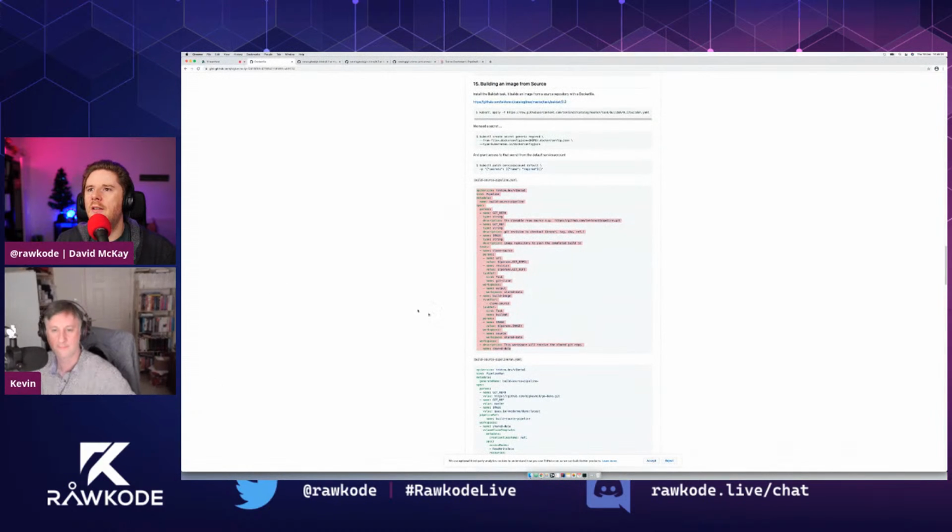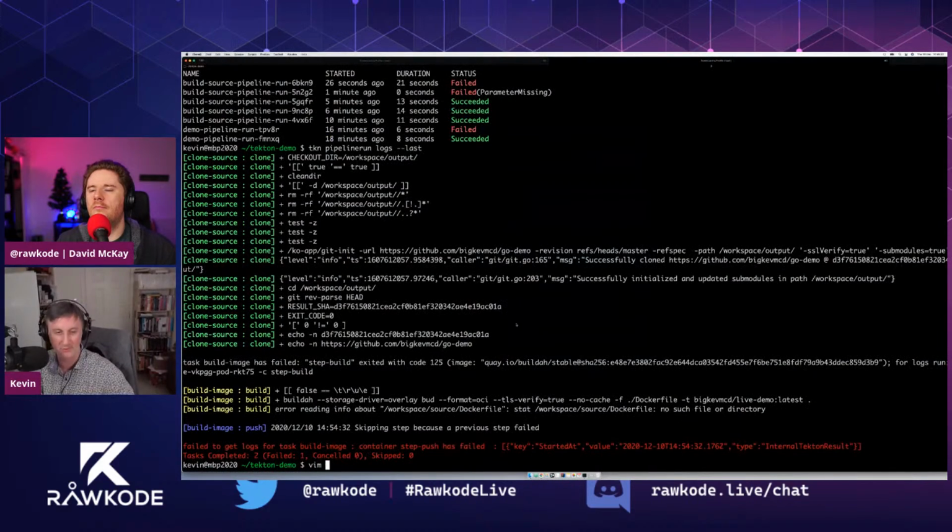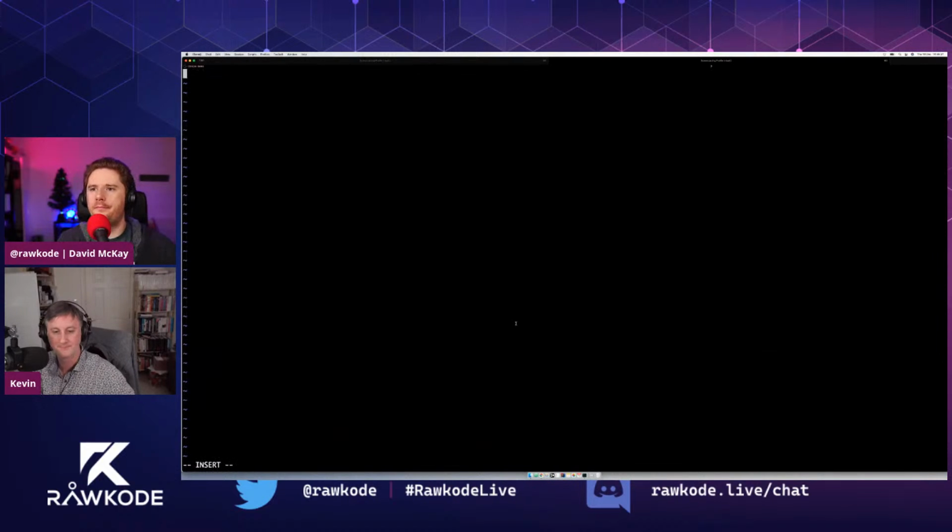We do need a pipeline run for this because it's multiple containers. I think this is really just a limitation of TKN just now. I had a conversation yesterday, someone didn't quite get what I was going at. So what I'm going to do here is I've got a pipeline run ready for this. Okay, so let's do build source pipeline run.yaml.